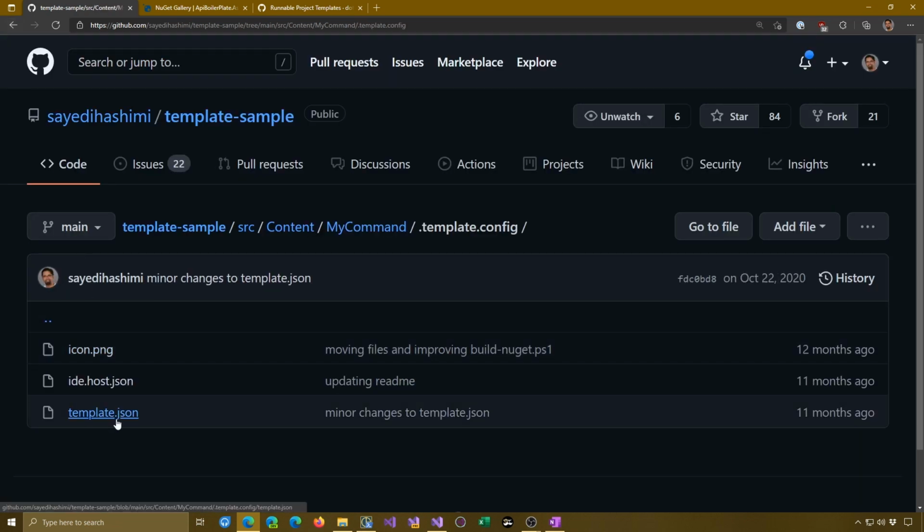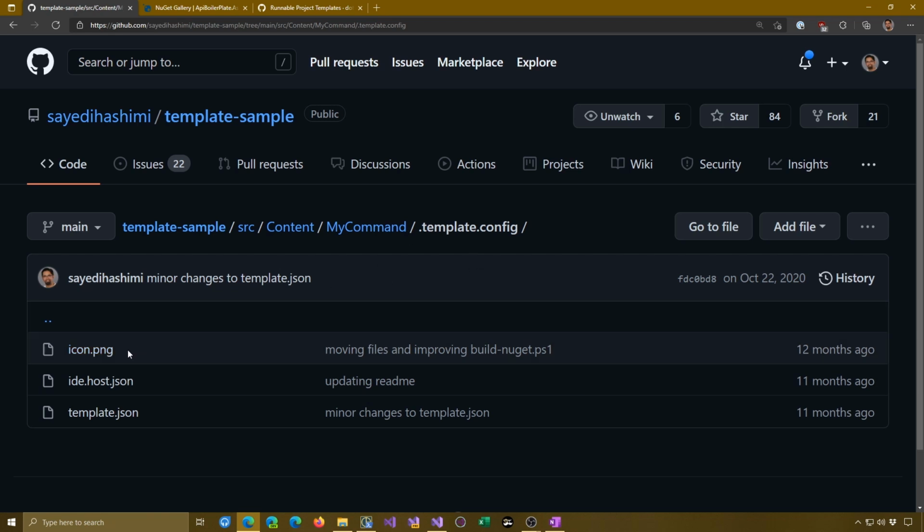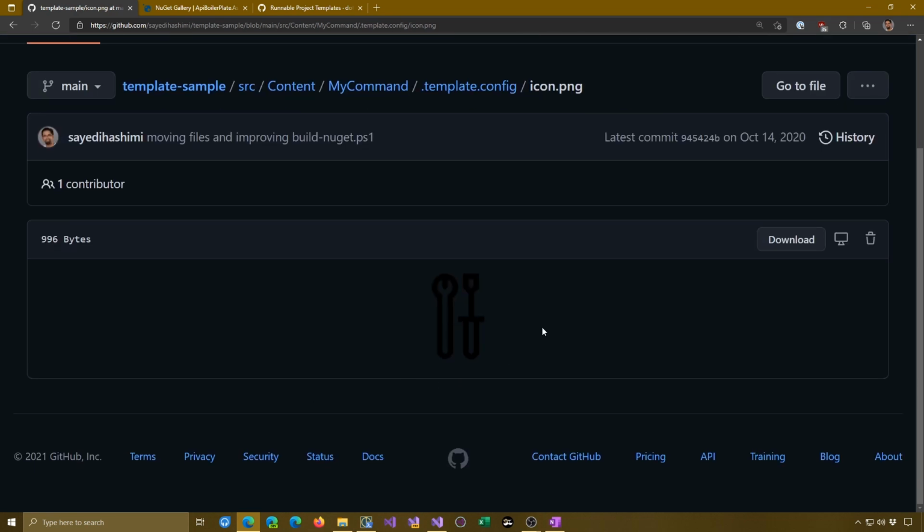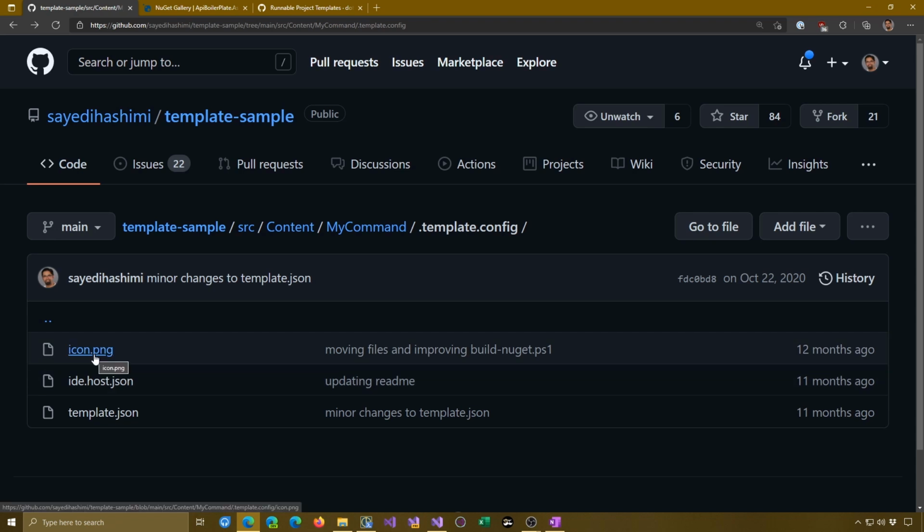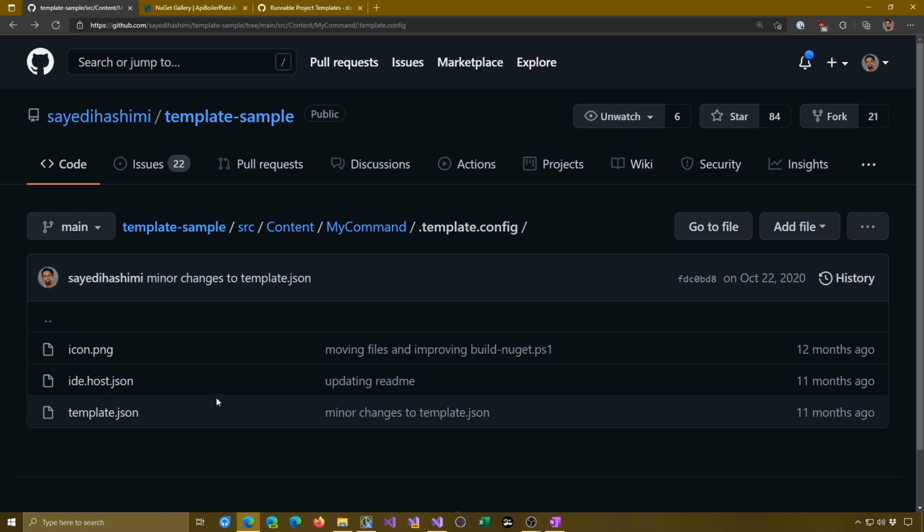All right, let's go back to that template.json. I want to show you another tip. Another tip is to go ahead and drop an icon.png file in the template.config folder. So here's an icon that I'm using for one of my templates, and in the past you had to hook up the icon in an ide.host.json file, but that's no longer required with Visual Studio 2022. So you don't even have to have an ide.host.json file to show up in Visual Studio. Just vanilla templates will show up. Adding the icon will make it so that the icon will appear in the Visual Studio new project dialog.